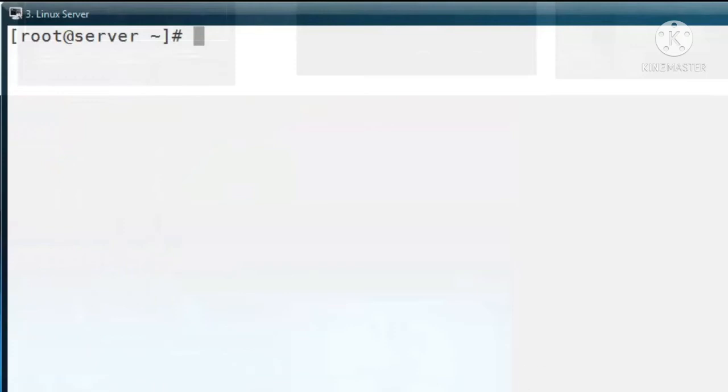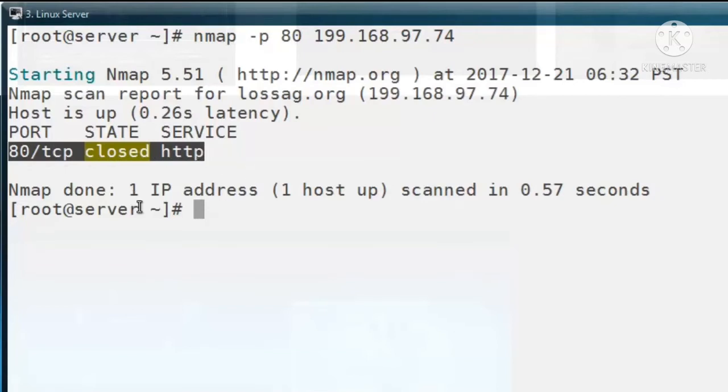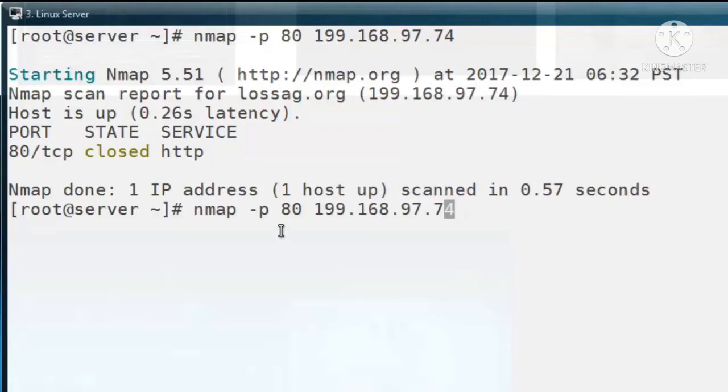The next option is nmap -p. That means it specifies a particular port, and we can find out the status of a remote machine's ports. Here I will mention nmap -p 80. 80 is the default port of HTTP, and the status of this port is closed. Already we noticed that in the previous result also. Likewise, we can test any port using this command, nmap -p, and specify the port number.